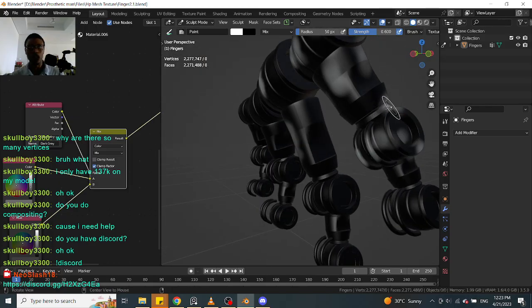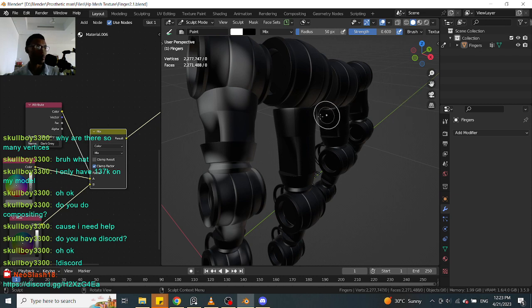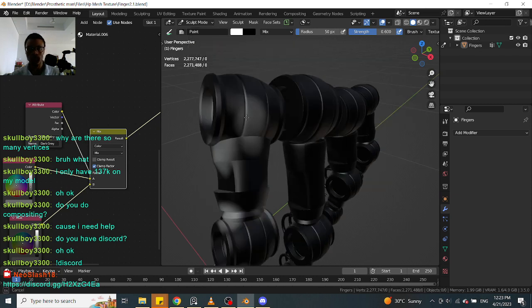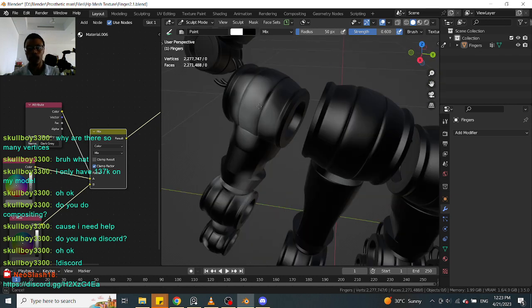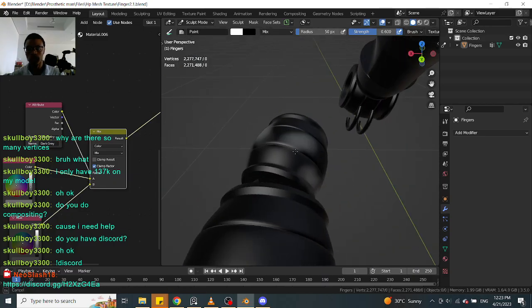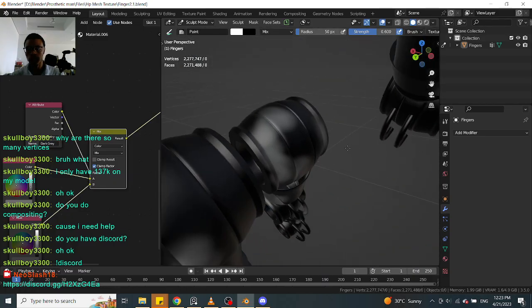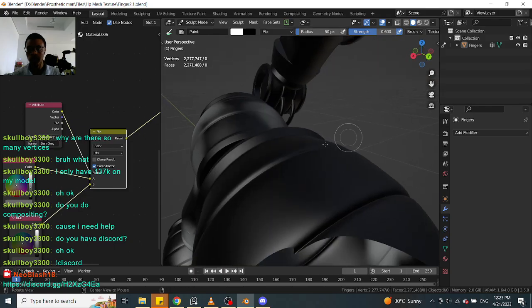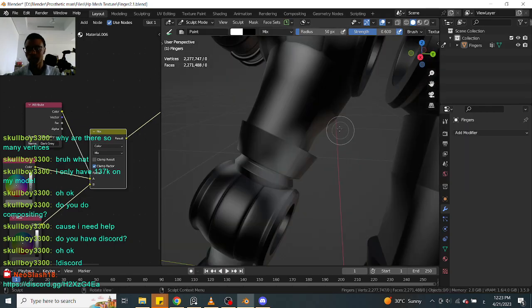By the way, you said your model has about 137k vertices. What model is that? What did you model?